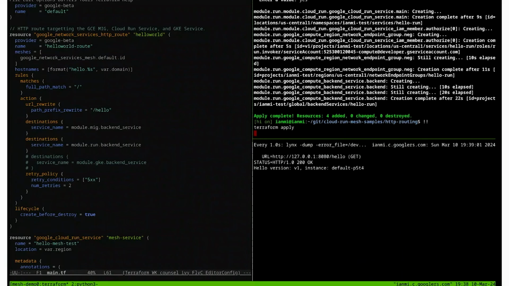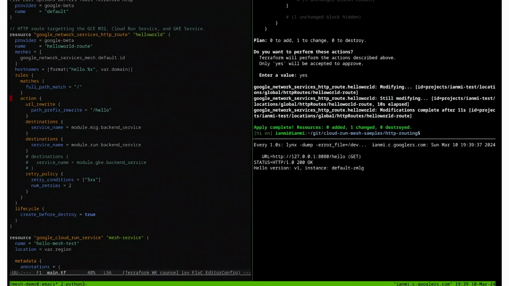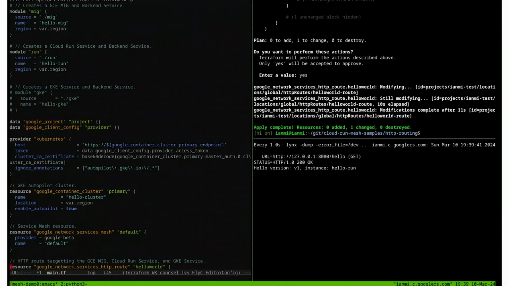And now you'll see at the bottom right where the curl is, now you're getting v1 instance to the 2 MIGs as well as hello run. So now you're bouncing between the 2 runtimes.